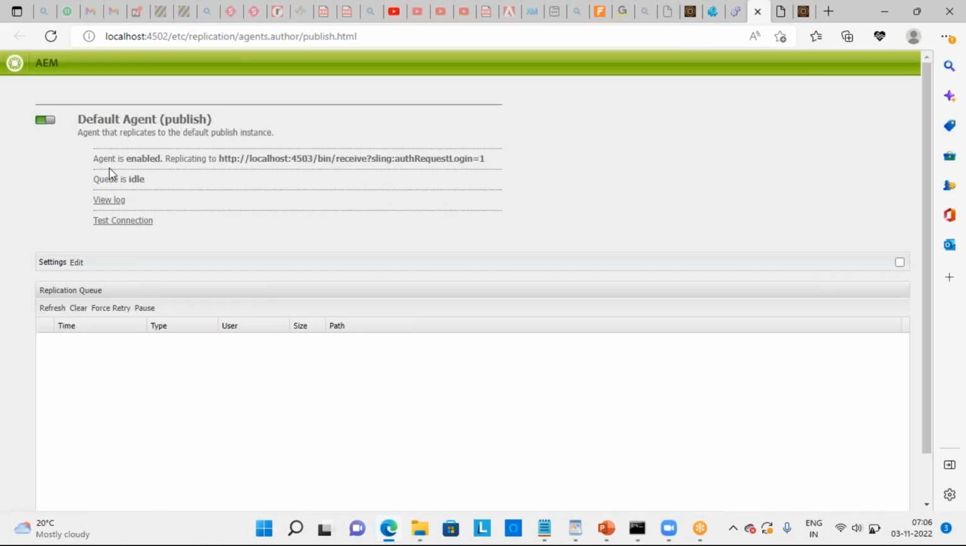Here you can see the message: agent is enabled and replicating to localhost colon 4503. It means your author instance is mapped with the publish instance running on 4503. But you have to change it. It should be 7503, as your publish instance is running on 7503. So how can you change it? You'll find the edit button here.